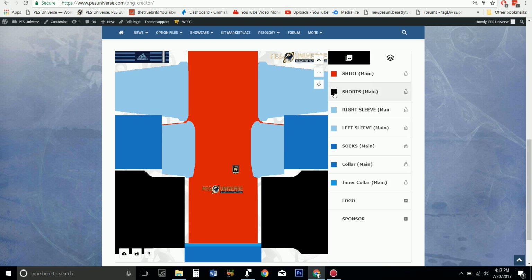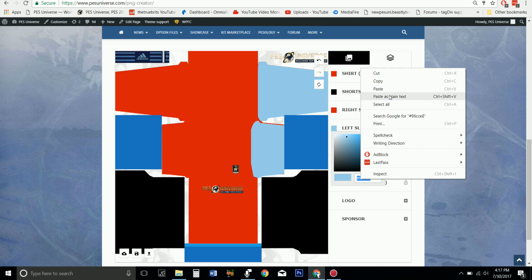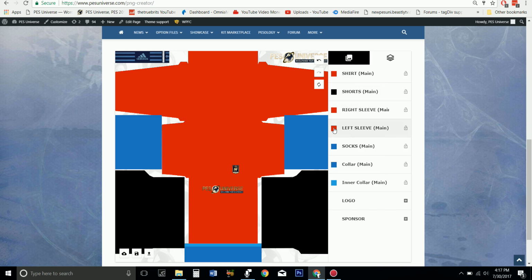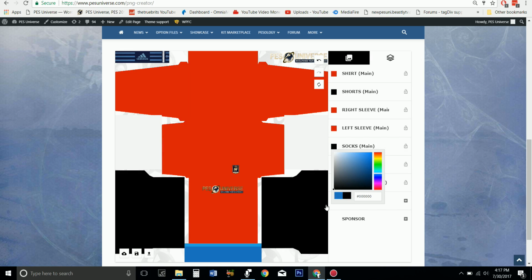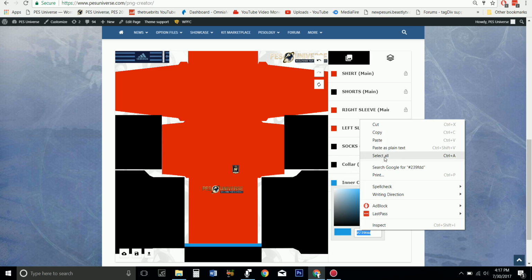So we have the shorts right here. I want to keep those black, so that is fine. The right sleeve, we can change that to whatever we want. So yes, you can have different colored sleeves if you wish, but I'm going to make this the same red as the shirt, and I'm going to make the left the same as everything else, so we have just one unified color. The socks, I'm going to go for black. Yeah, we'll make them black. The collar, which is going to be just the main collar itself, I'm going to make that black. And then the inner collar, we'll just make that match the shirt itself.